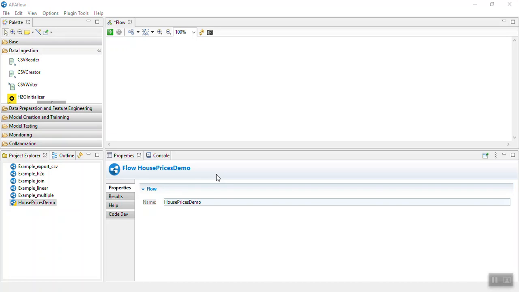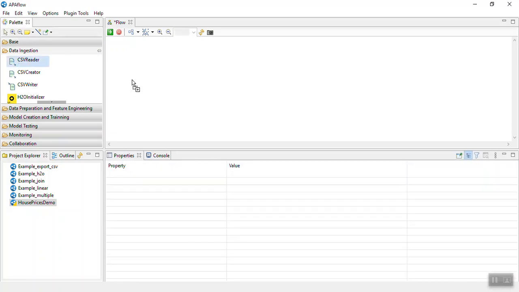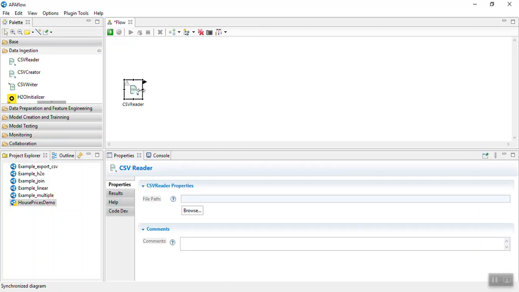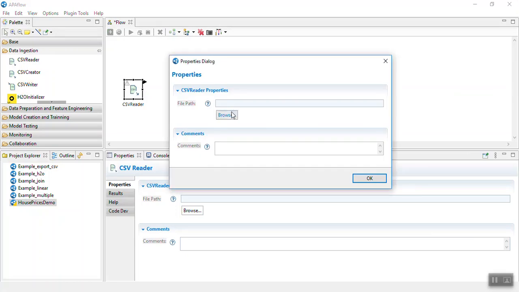Welcome. Today I'm going to show you how to use APAflow to create a simple model. We're going to predict house prices. First, I'm going to use a CSV reader to bring my data.